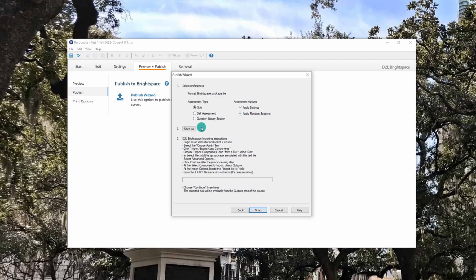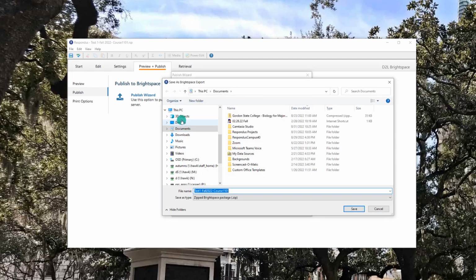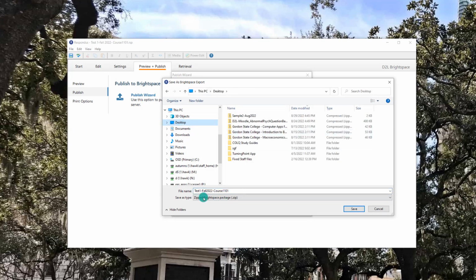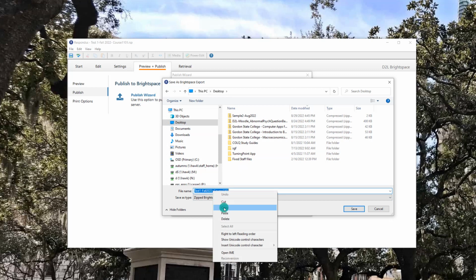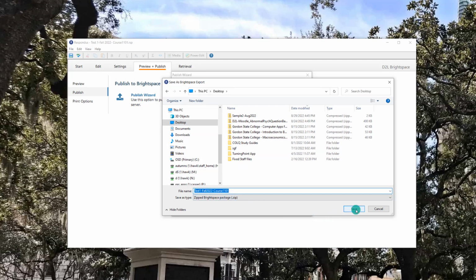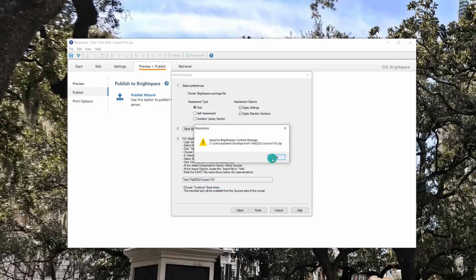And then we're going to choose step 2, which is save as, and we're just going to save this to our desktop for now. Note that this is going to be the name of your quiz, so I'm actually going to copy this because I'll use it later. So I'm going to save that to my desktop. And now I'm going to follow these instructions, which is importing it into D2L.